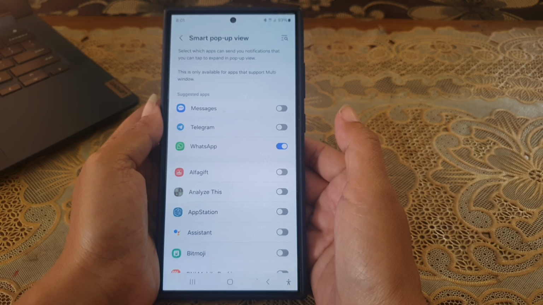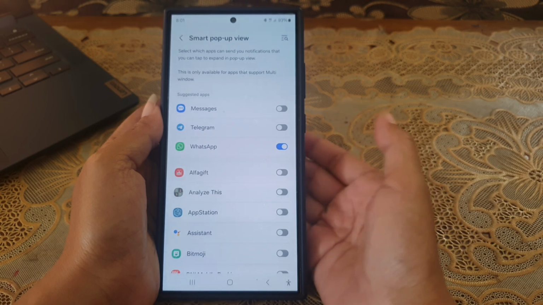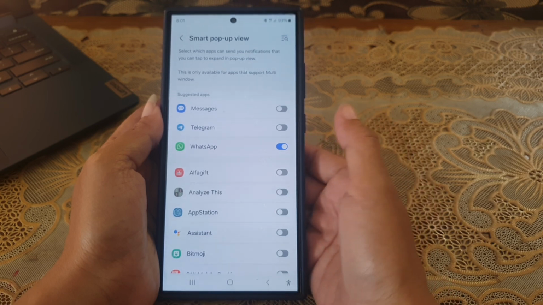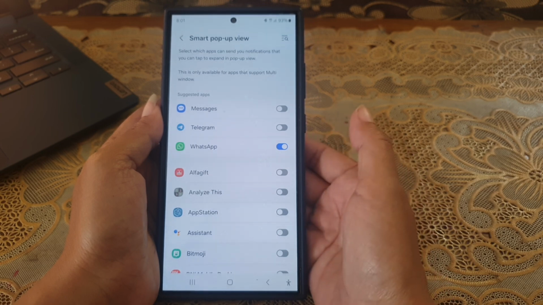Given the function, you can use this kind of notification if you like to be able to quickly view and respond to notification without you having to leave the app you are currently using.